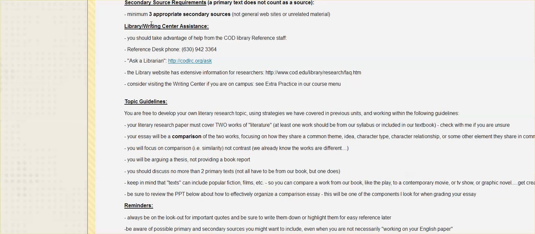Some reminders about library assistance if you're looking for it. You can certainly get it right in person at the actual library, but there are other ways, whether it's just a basic telephone call or interacting via their website. So even if you're not an on-campus student, you can still take advantage of some of this.